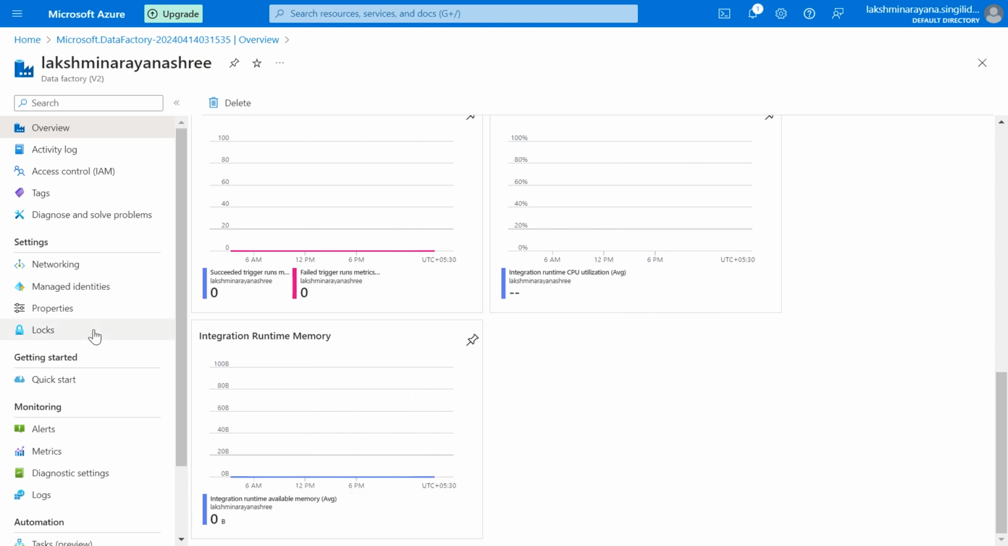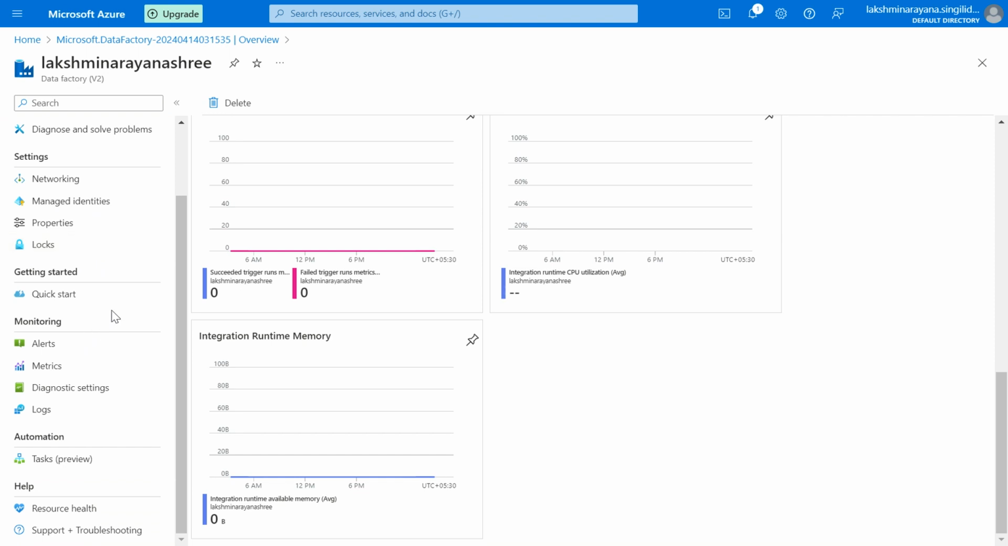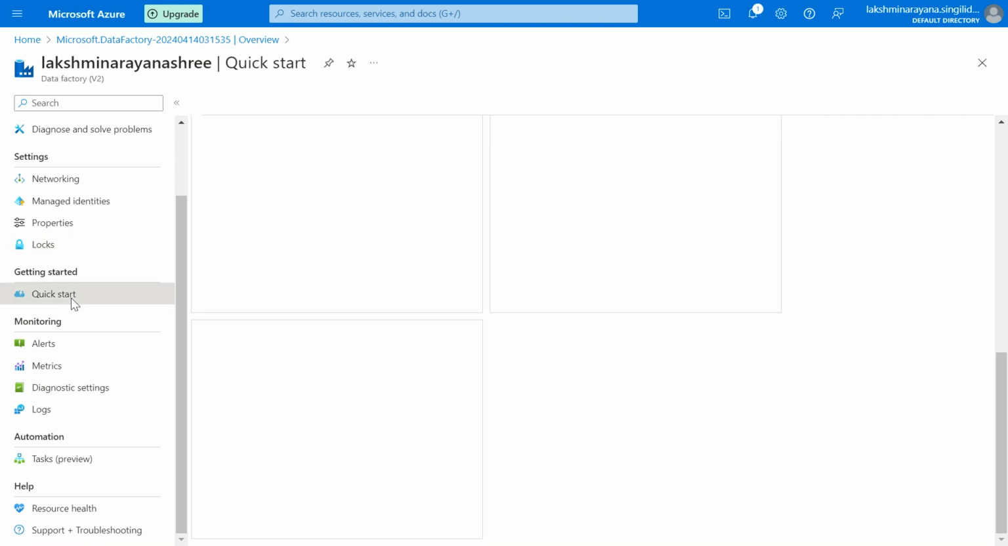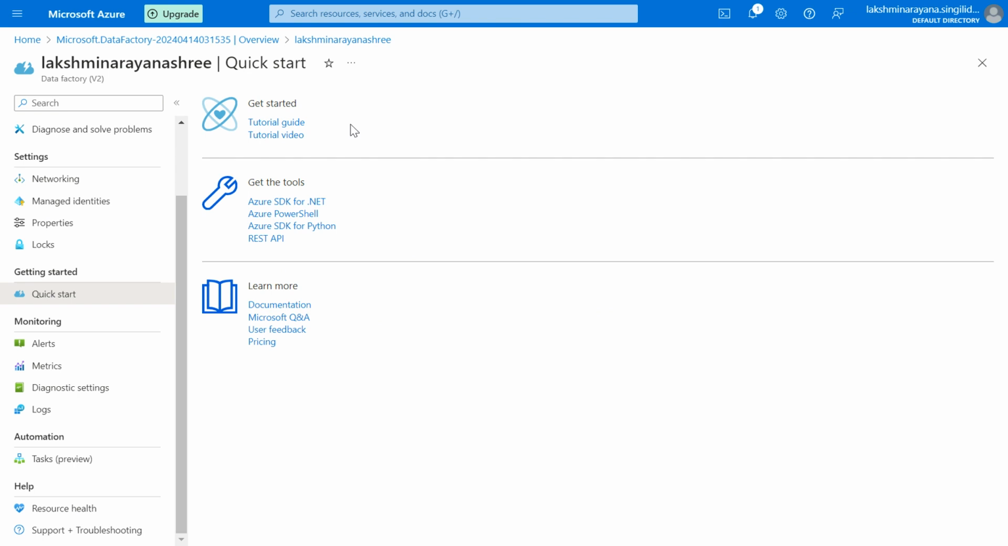You can also see settings like networking, properties, and locks. There is a quick start here too, mainly for getting started with some tools: this is for the tutorial, this is for PowerShell and REST APIs, for Python, .NET, and SQL also. This is the learn documentation.